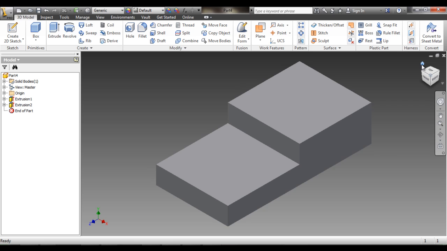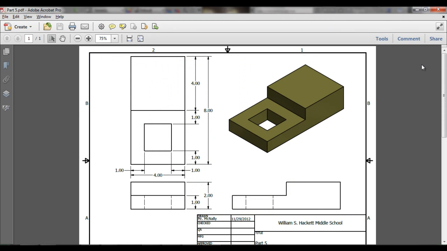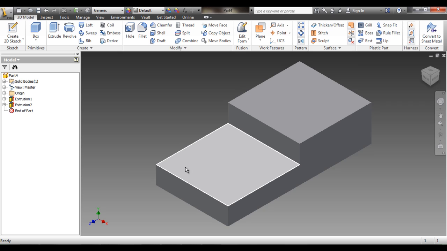For this one, we have to go using our plan. We have to create this square. We have to dimension it from the edges, 1 inch from each edge, and then we've got to extrude it through to be a cut. In Inventor, to do that, we of course have to create a 2D sketch. This time we're going to draw it right here.